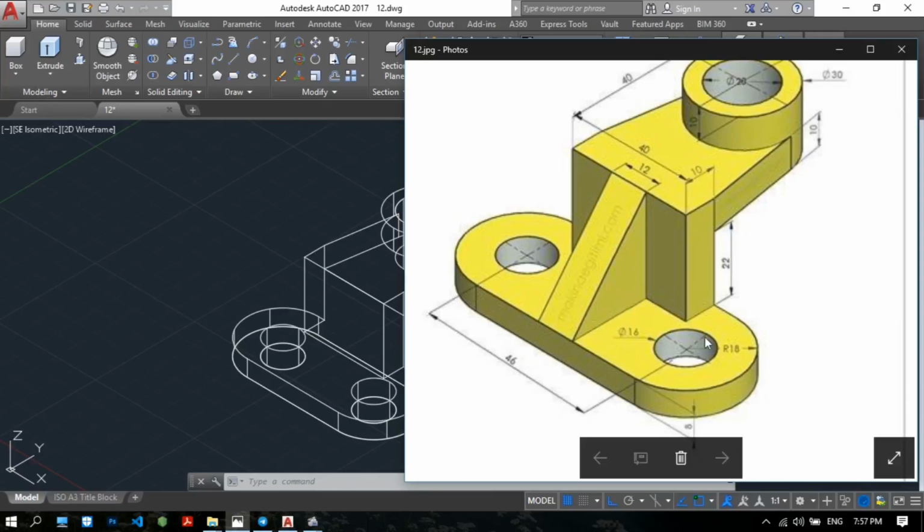And then the length, you need to calculate the total. This radius 18 is diameter 36 minus 10, that should be 26. This length will be 26. Okay.